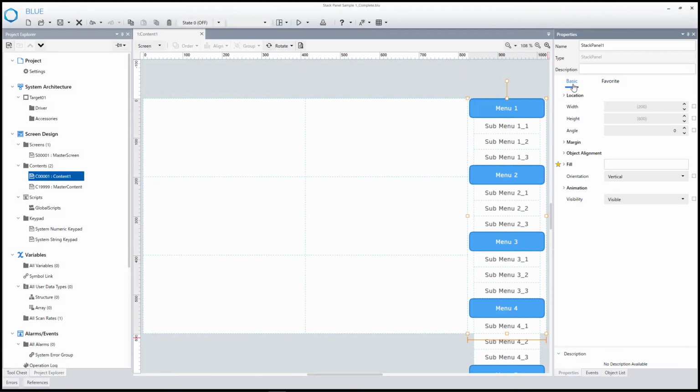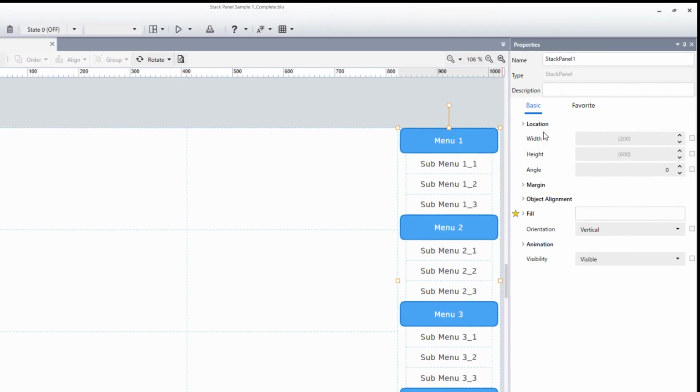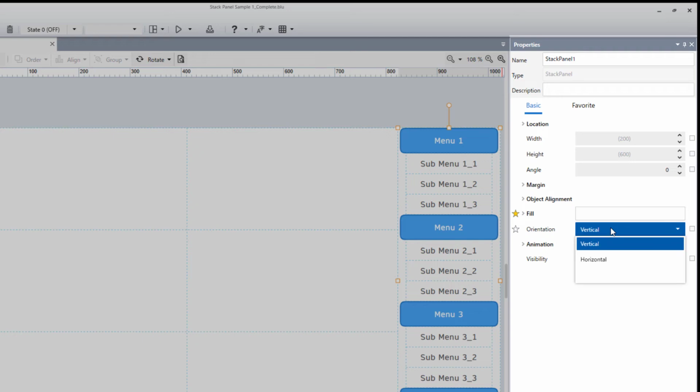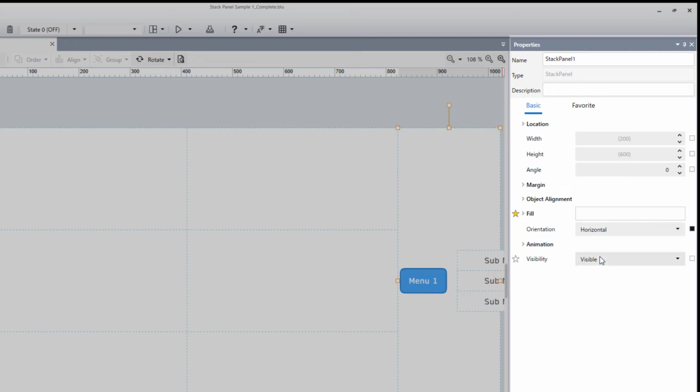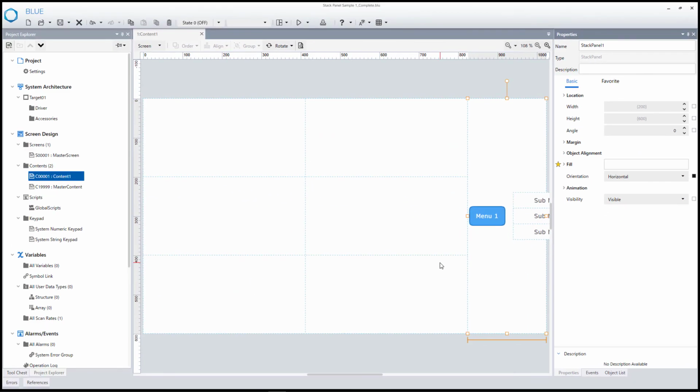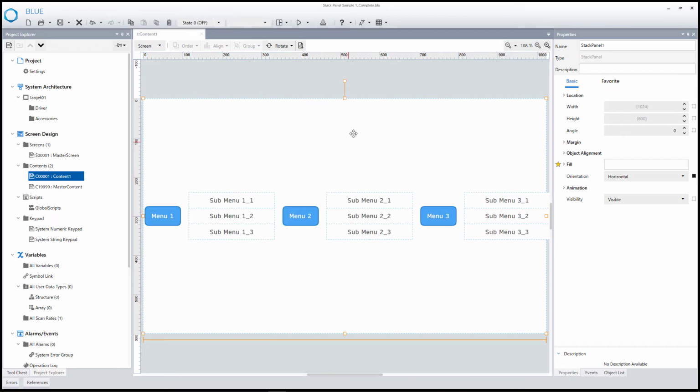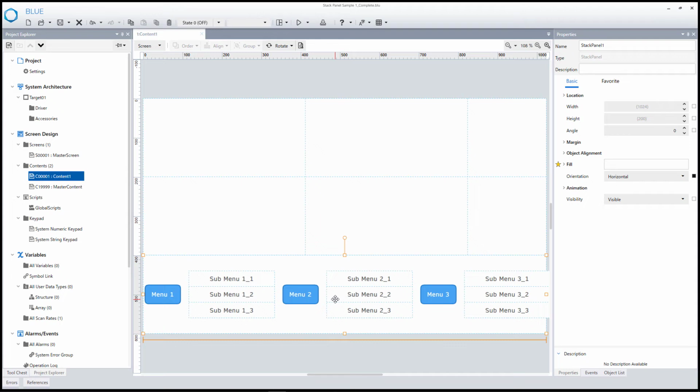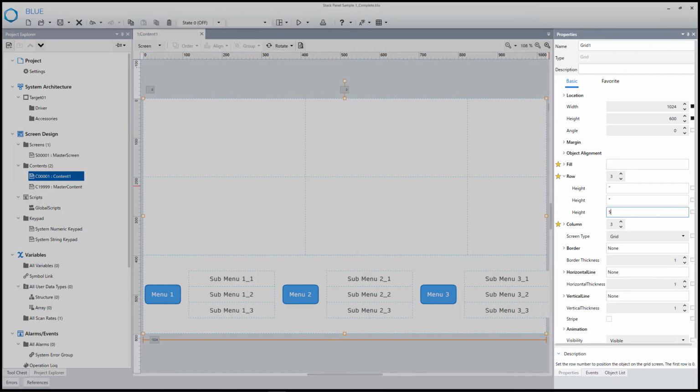To create a horizontal menu, select horizontal for orientation of the stack panel. Adjust the stack panel object to make it landscape. The setting method is the same as the vertical one.